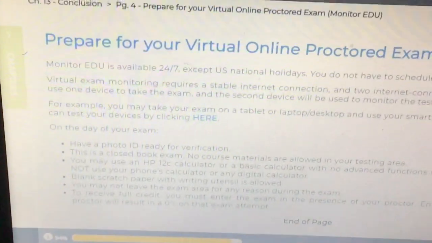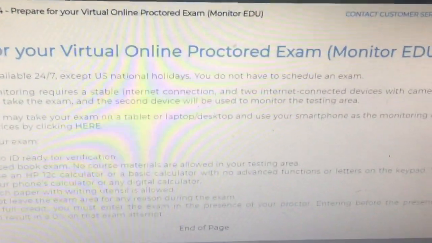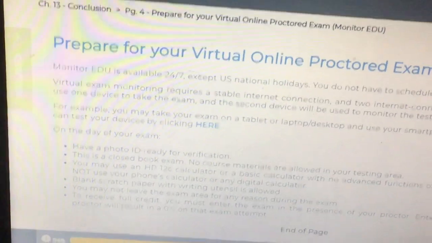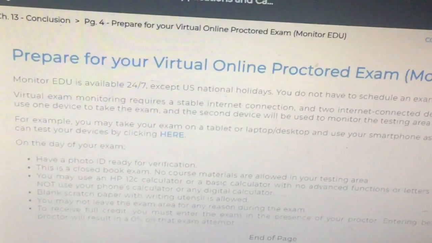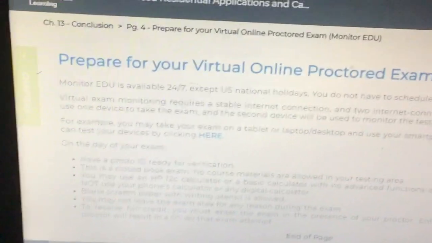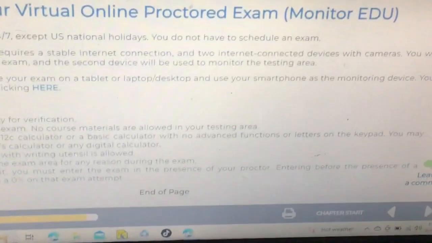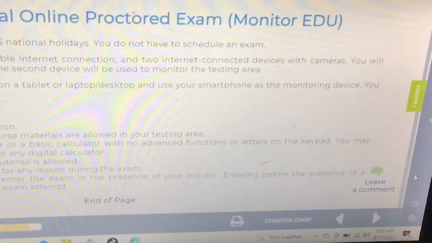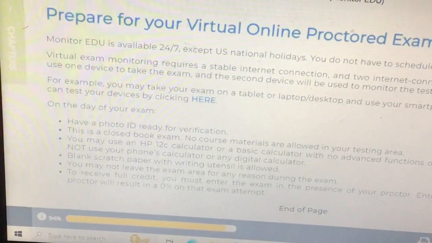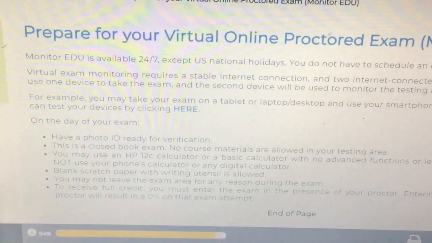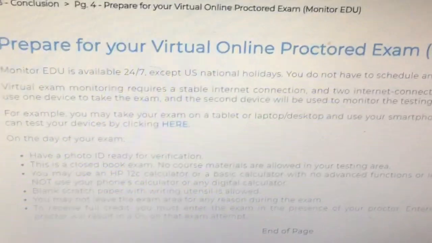Virtual exam monitoring requires a stable internet connection and 2 internet-connected devices with cameras. You will use one device to take the exam, and the second device will be used to monitor the testing area. For example, you may take your exam on a tablet or laptop/desktop and use your smartphone as the monitoring device. You can test your devices by clicking here.